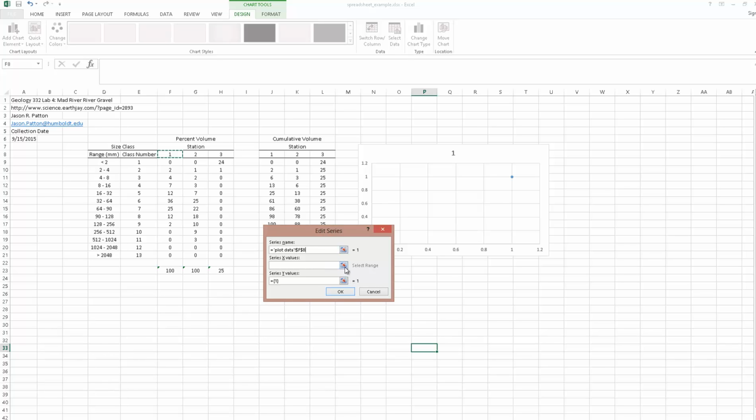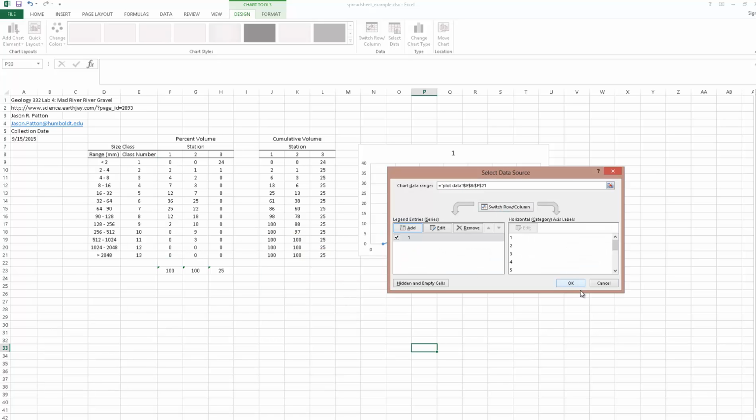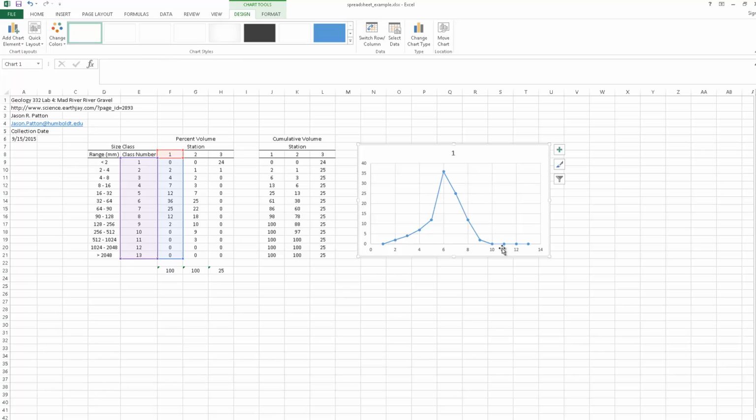Now I'm going to select the X values, and this is going to be the size classes. So I'm going to click the select range button. I'm going to click and drag the class number 1 through 13. Then the Y values, which will be the sum, the tally. I'll click that and click and drag those values and hit enter. And now we can click OK and click OK, and we can see here is our cumulative volume plot.